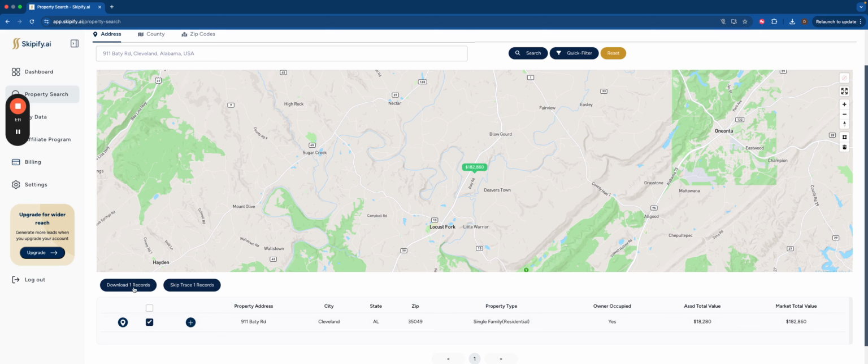But then you're going to click download records, not skip trace records. This is because if you're uploading your own data and you're just trying to find that owner's name and you're getting it from an external source, this will provide you the owner's name as well. But if you're uploading your own data and you want to find that owner's name, you're going to want to come here and download the records.